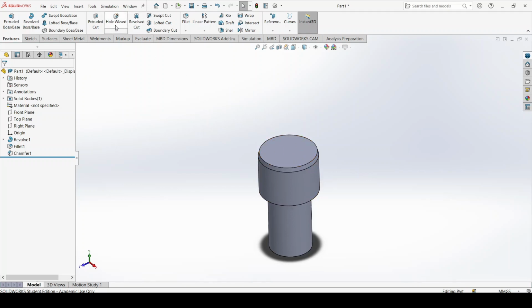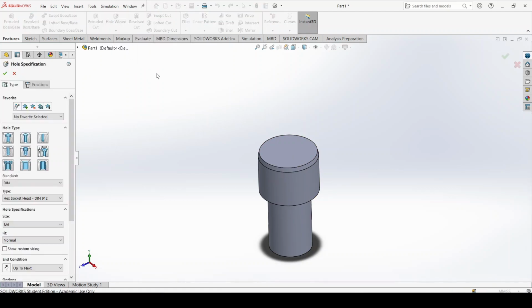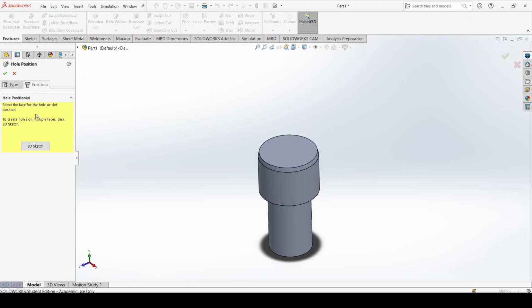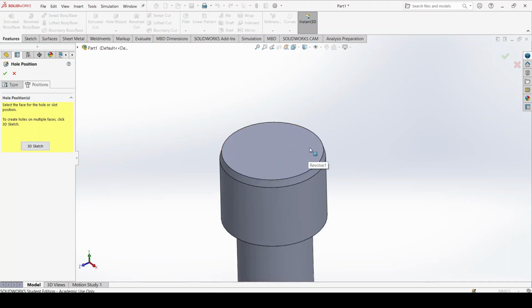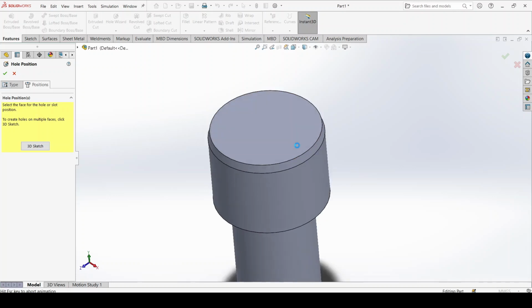And I will pick this tool, Hole Wizard. And this is baffling for many students. This is put into two parts. This is the type and this is the position. And normally we start by picking a position. And here it says select the face or the hole. We need to create where do we wish to have them. And we will not push 3D sketch. We'll simply push the face on which we intend to drill. And this will be the upper one.